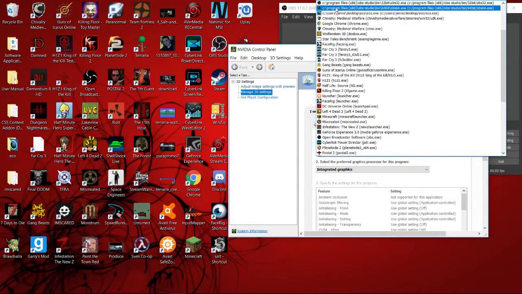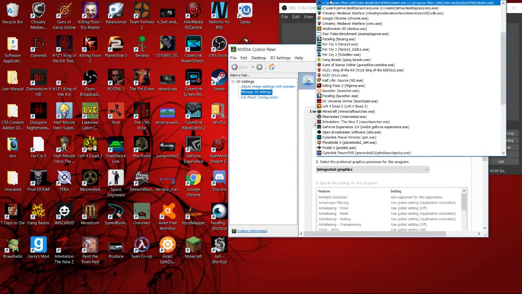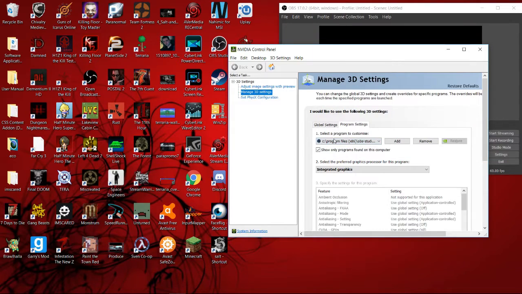But when you add that in, you'll get something like this. So as you can see, this is under integrated graphics instead of high performance.